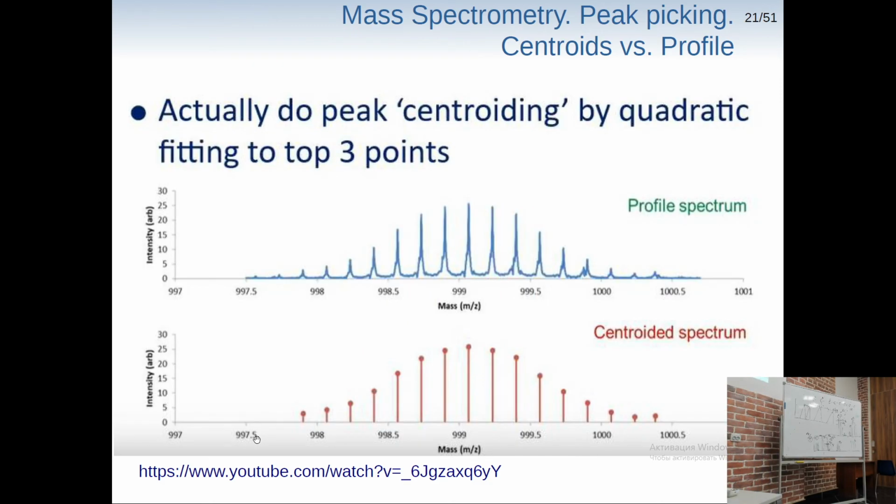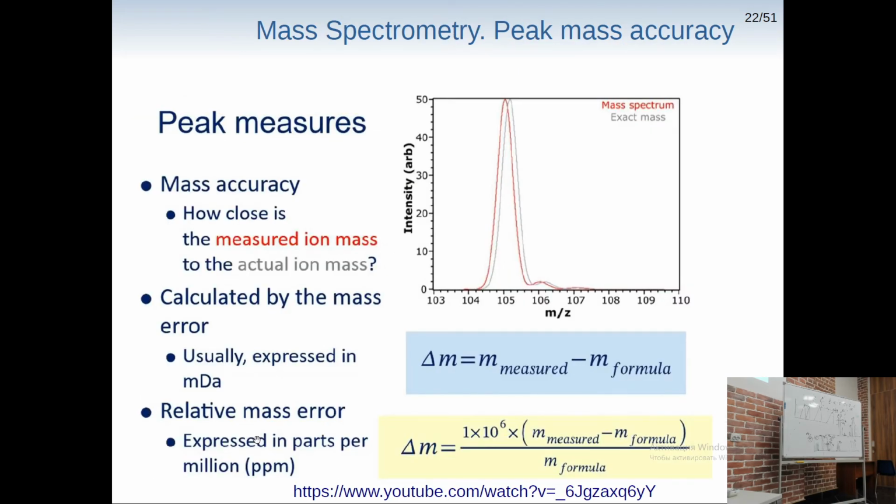So, profile, centroid, and also our mass spectrometers can have some error in mass. We need to calibrate them. Why is this error there?